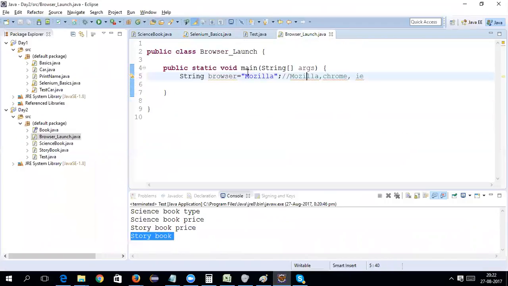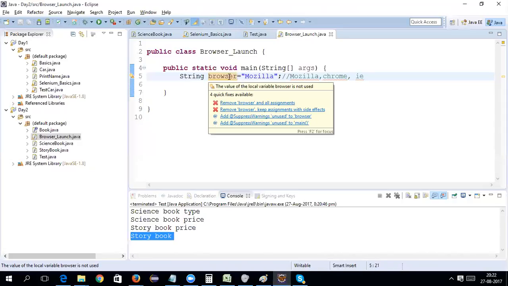Now, suppose the scenario is like this, that I have this browser parameter, Mozilla. Based on the value of this parameter, I have to launch the browser, and the complete script should run on that particular browser. Later on, we can read this parameter from, say, an Excel file or a properties file or some external file. Right now, I have kept this browser parameter.